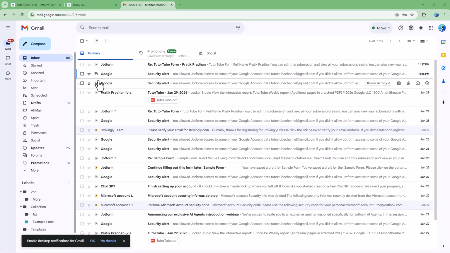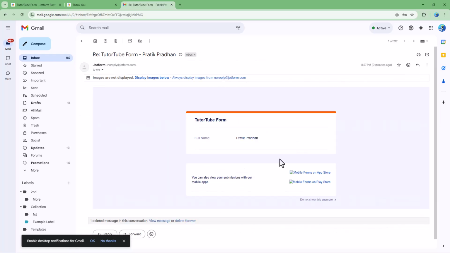And here you can see the new Jotform email. It is from Jotform, as you can see. If you click on it, you'll be able to see what the other person filled. Right now you can see that this is the tutorial form and the full name was filled. So you are receiving that information. That is how you can use the email notification settings inside of Jotform.